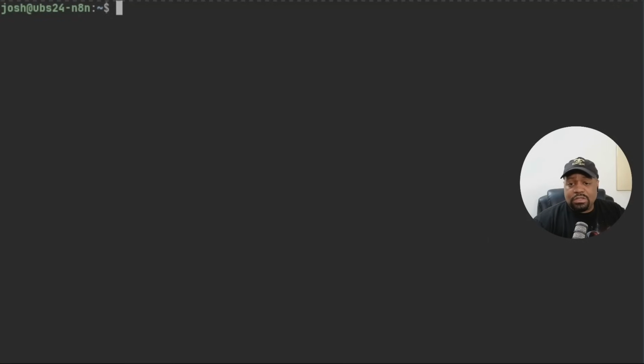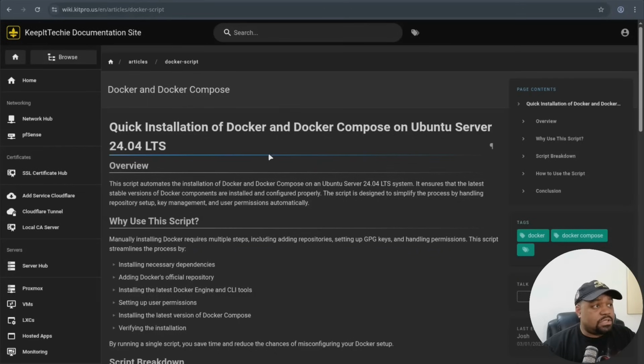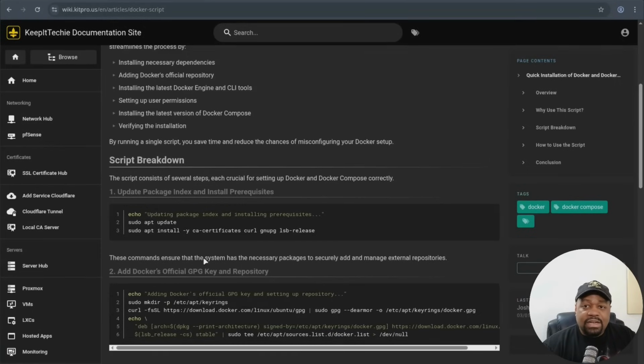Now, let me switch back over to our browser, and I want to show you guys my Docker script. All you have to do is go to my Keep It Techie documentation site, wiki.kitpro.us, and search Docker up here. This will bring up, I only have one article with Docker in it, and it says Docker and Docker Compose. So it's basically a script, and it breaks down everything dealing with the script.